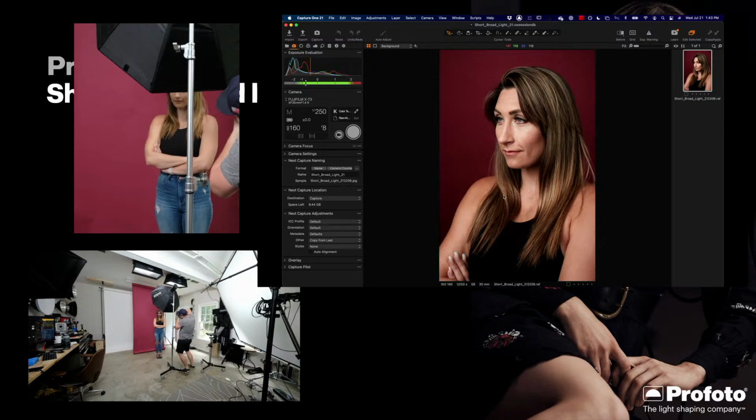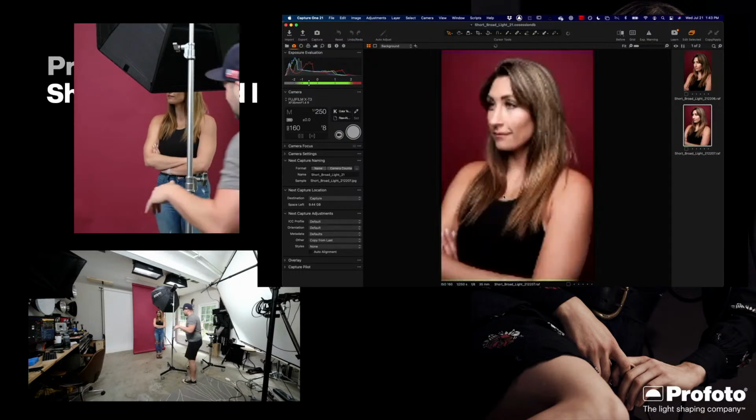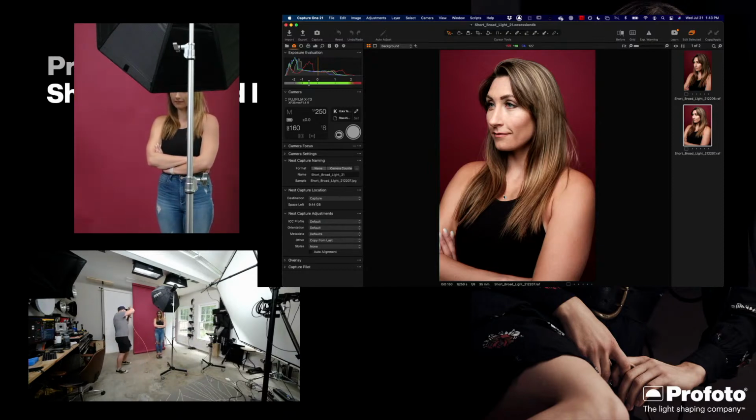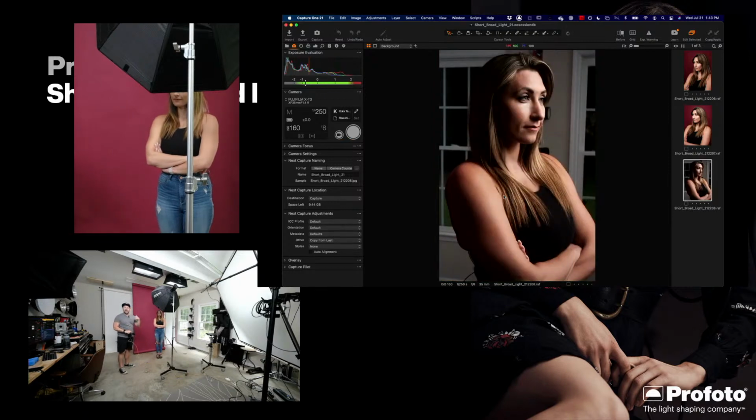So 3, 2, 1. And without doing anything other than changing my camera position, this will change a whole bunch. And granted, the background's not gonna be in this, but you'll see what I'm talking about. So short light. The lighting position never changed. I just changed where I was in relationship to that light.